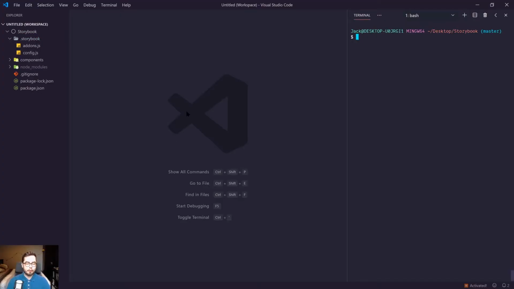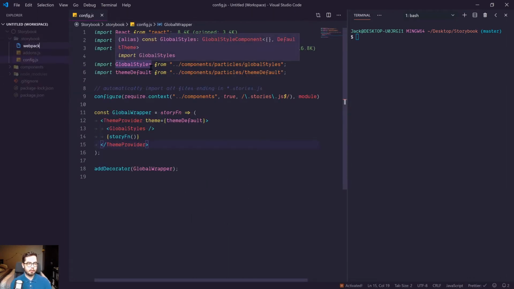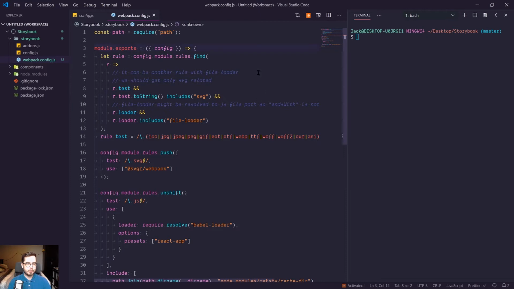So to get started with SVG support for our Storybook environment, we'll have to head over to our Storybook project and open up the directory .storybook. And then we're going to create a new file called webpack.config.js. And we will paste in a configuration, which I have copy and pasted from a GitHub issue, which was discussing how to load SVGs in a Storybook React environment. I'll leave a link to a blog post which will have this code snippet in the description of this video.